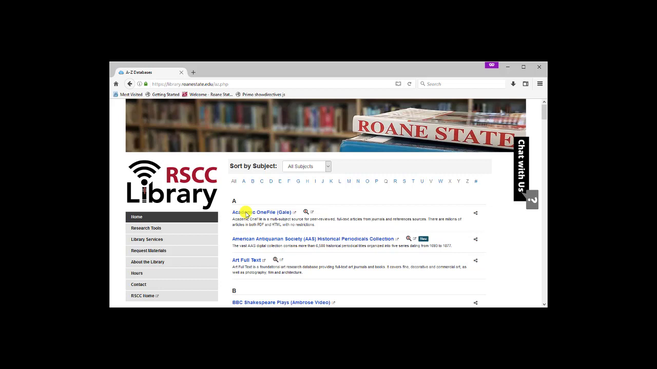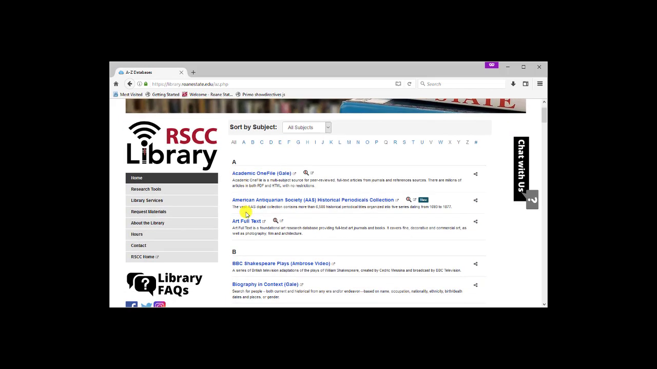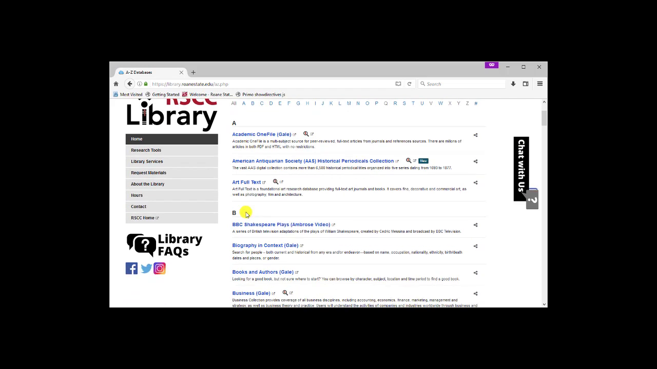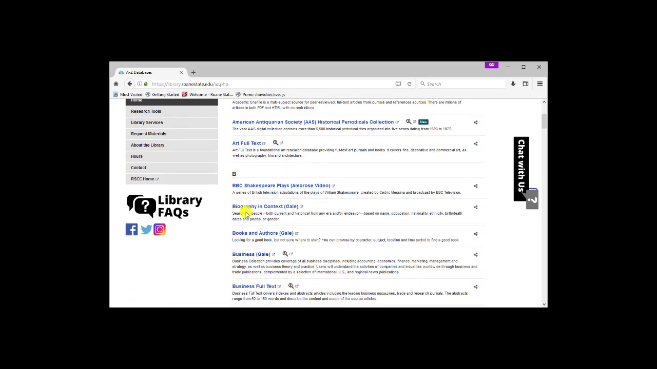Database is just another word for electronic collection. So it's a bunch of stuff in electronic format. Ebooks, streaming video, newspapers, journals, magazines, all kinds of stuff, all electronic. So you can go to this list of our research databases and scroll through that. You could click on any of these to open any of these databases and search within them individually, one at a time, to find ebooks and articles and other materials.